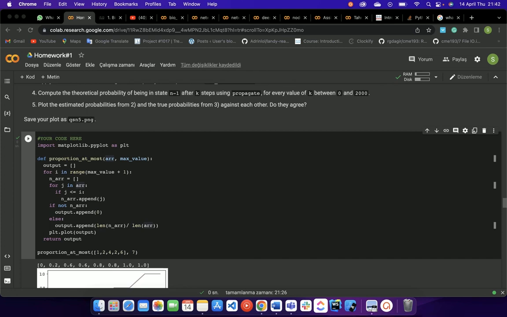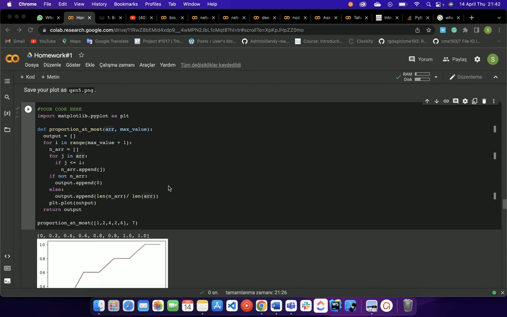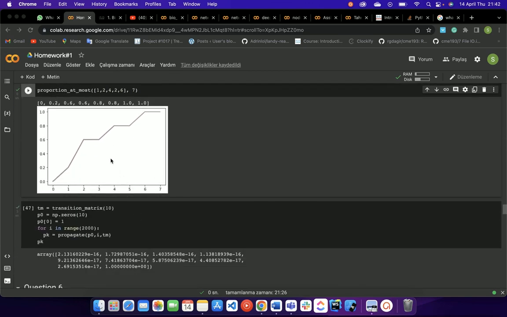After that, we test our function, and we can see the results are identical to the results above, and also we plotted the function, and in the rest of the question we computed the theoretical probability using the propagate function for every value of k between 0 and 2000.